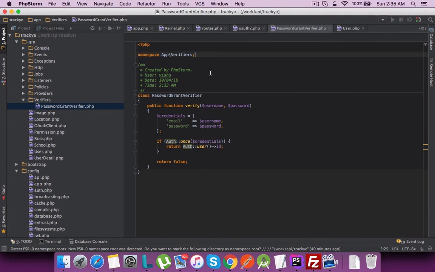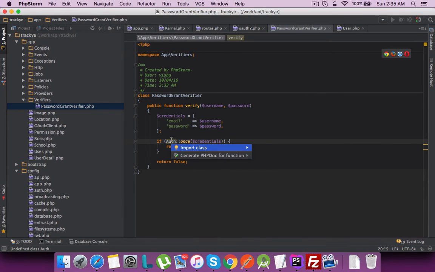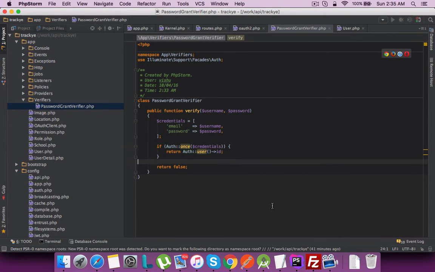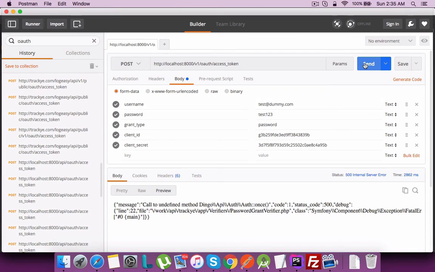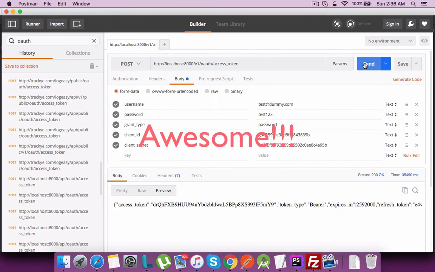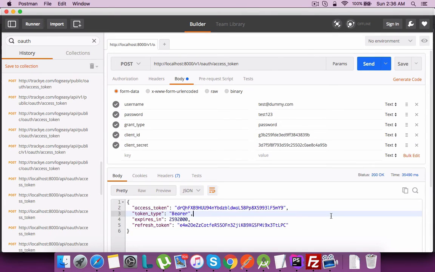So auth should be the default Illuminate auth. And this time it works, and we received an access token and a refresh token. So we are done with the implementation of the access token receiving part.